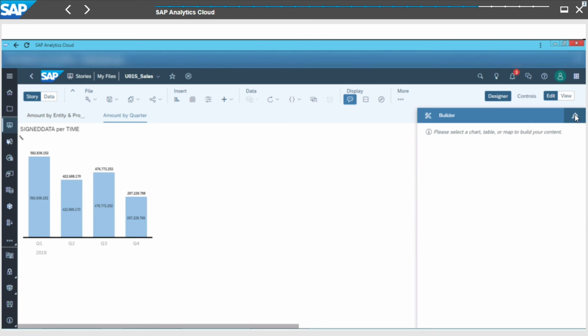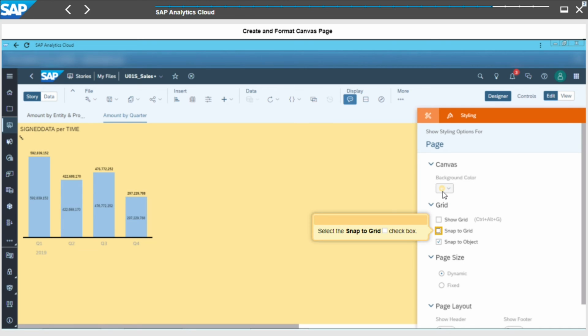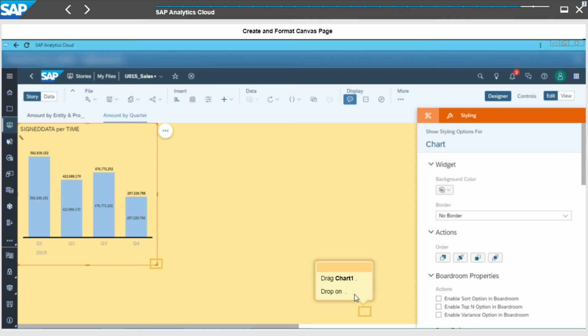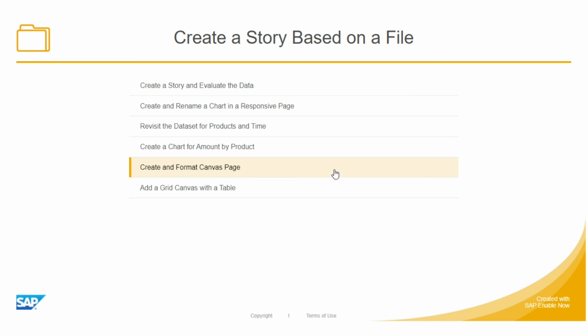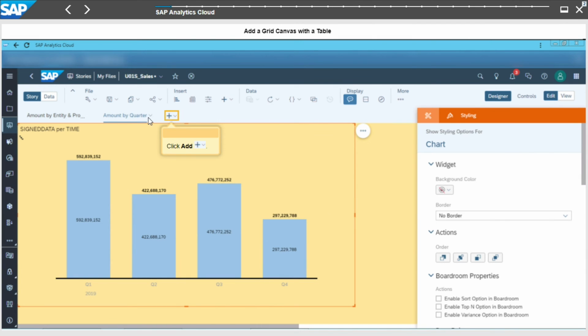Click on styling. Click on background color. Select the snap to grid checkbox. Click on signed data per time. Drag the chart to this location. It will increase the size. We have now successfully created this, and we are going to add a grid canvas with a table. As our last step, we will add this grid canvas with a table.